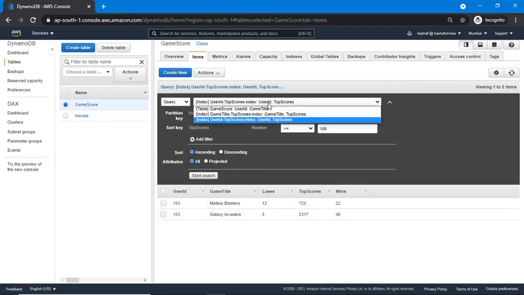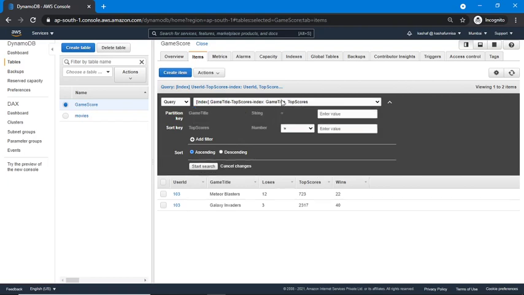Suppose I want to execute a query operation on my GSI, so you can switch it from here. This time suppose my game title is this, and for this particular game title I want to see who has a top score greater than or equal to 100. For this particular game, there are two users who have a top score greater than or equal to 100. So in this way, we can execute our query operation on our base table plus our GSI and LSI.